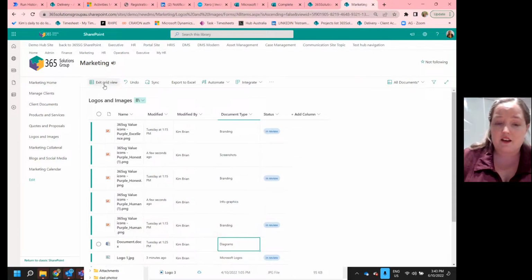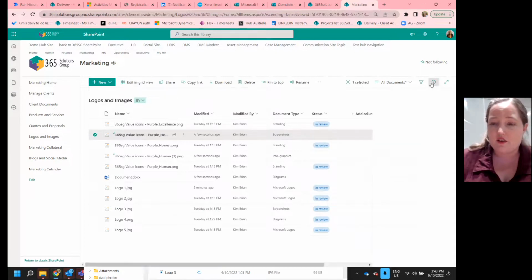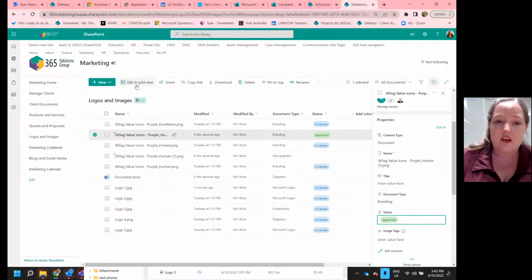And as you can see here, it's edited in grid view. It's not that cumbersome to do it in bulk like I just did then. You can also do it one at a time by clicking on this little info pane to change them one at a time here. And you can just change that status to that one being approved. So you can do it one file at a time.